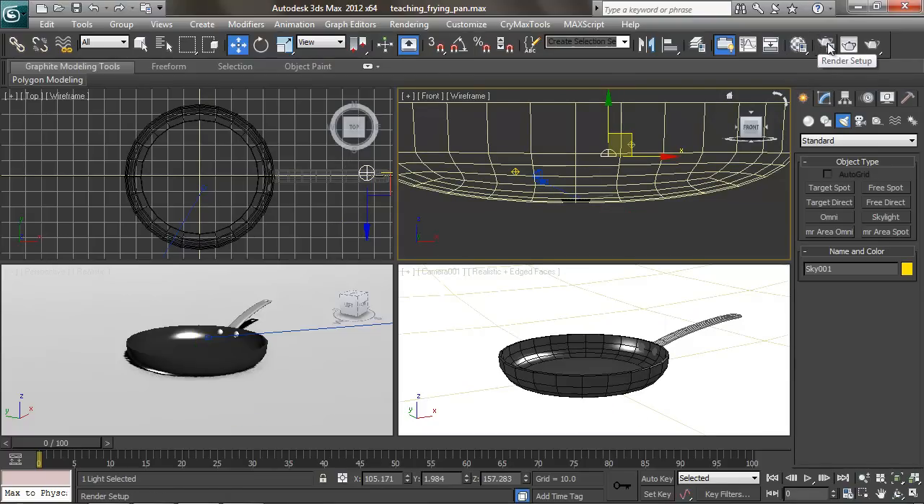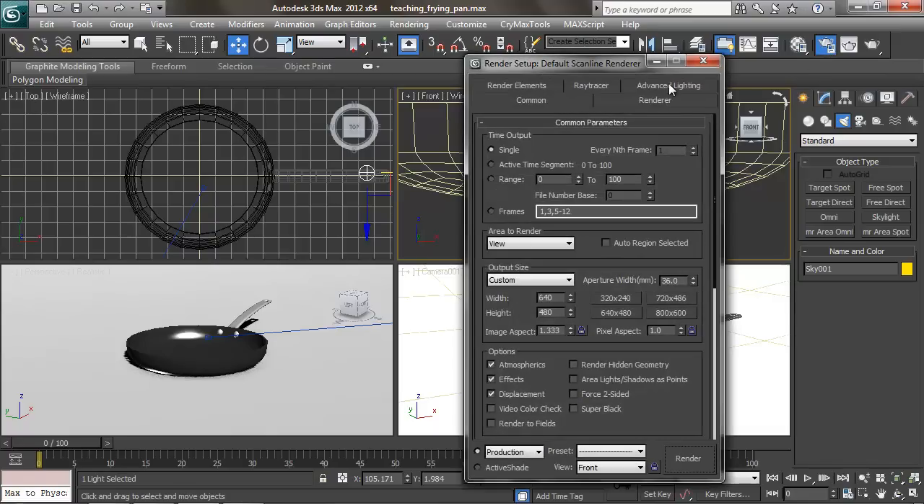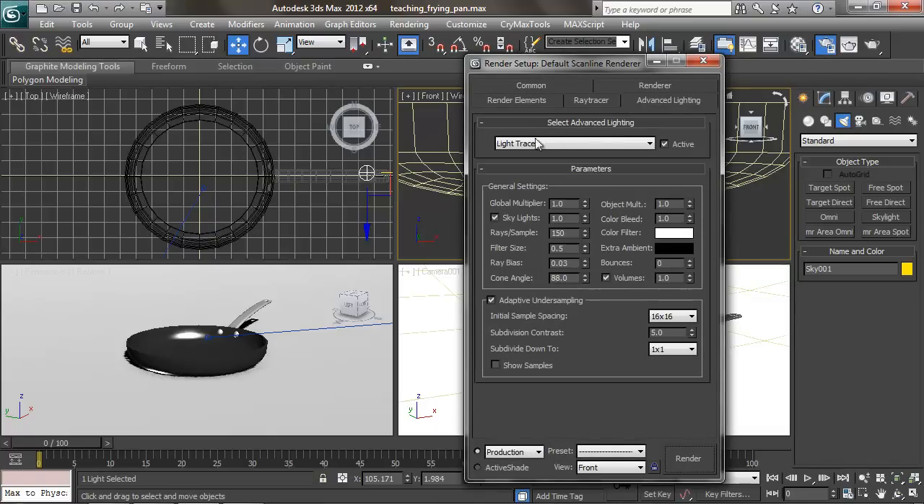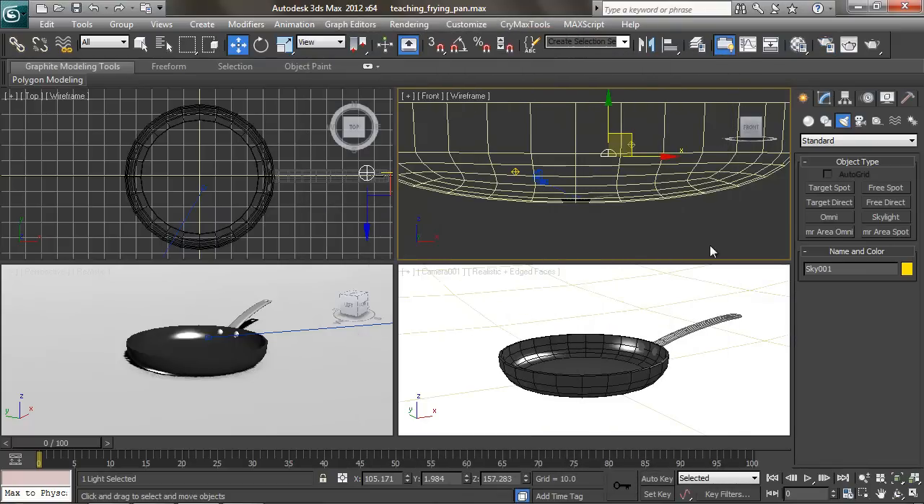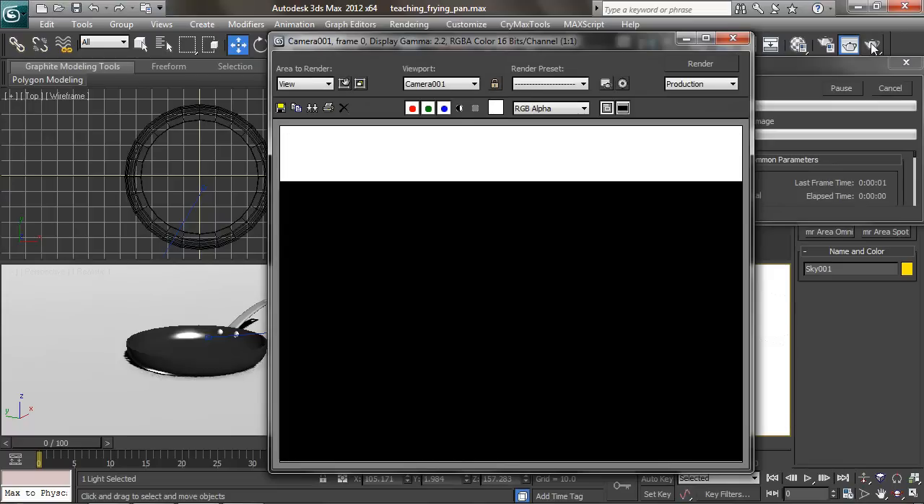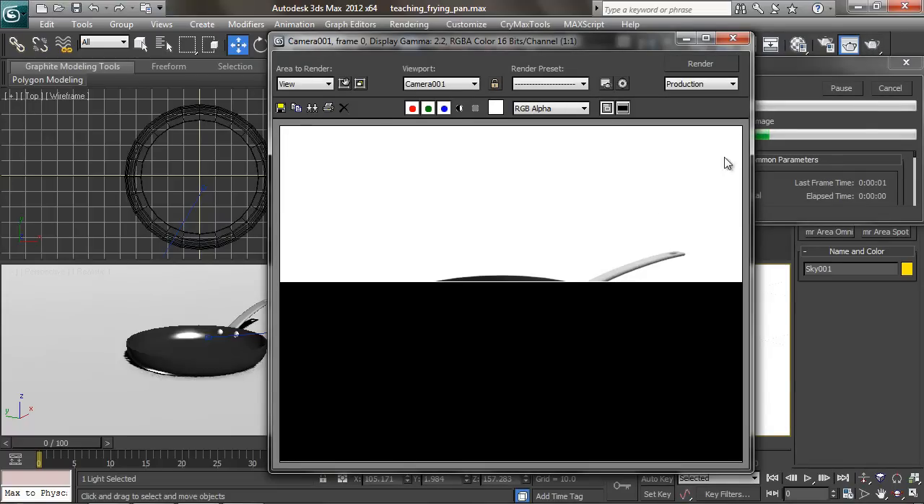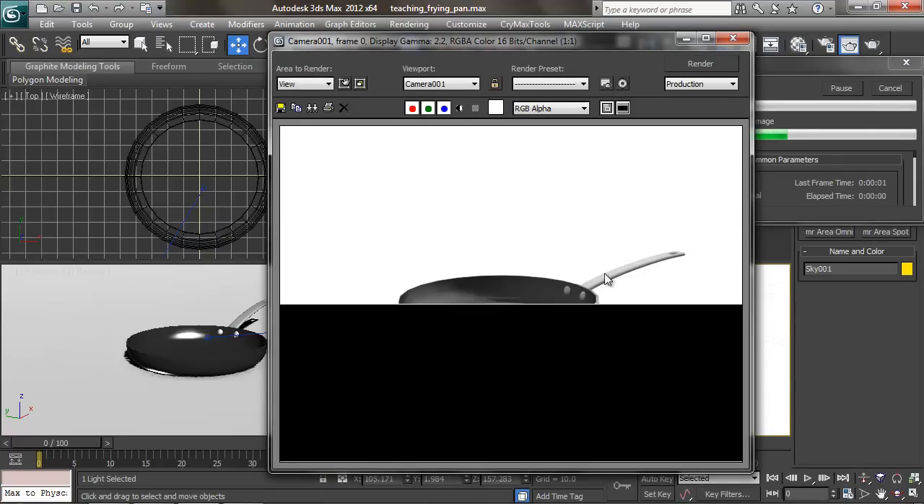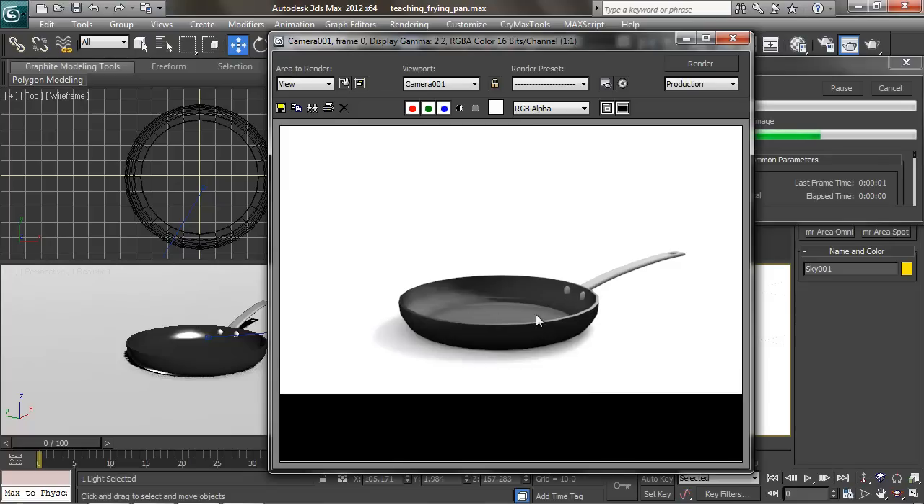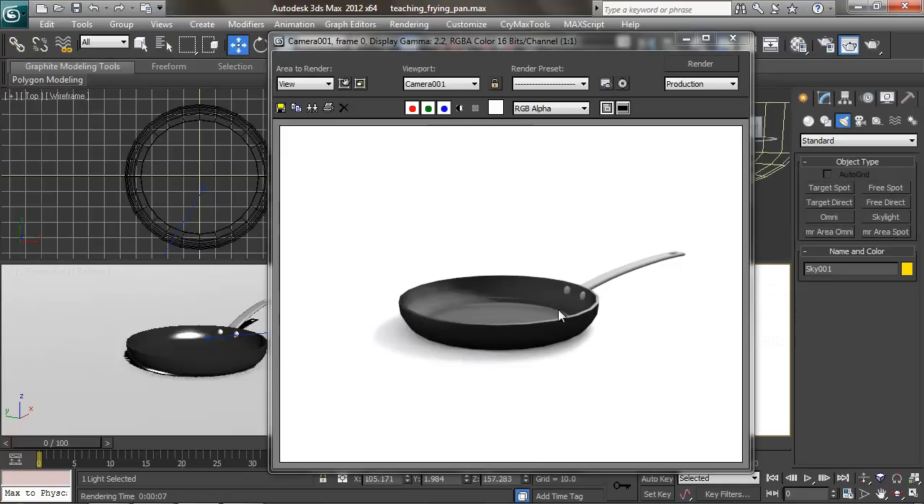So we can click on render setup here, and we need to go to advanced lighting and be sure that light tracer is active, because by default it's off, and then the skylight won't work at all. So now let's take a render. By the way, the lighting model that our skylight is using is known as ambient occlusion. You'll notice that our render is going a lot slower, but our pan does look a lot better.